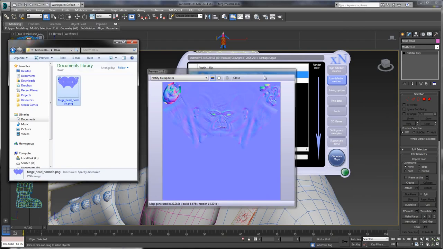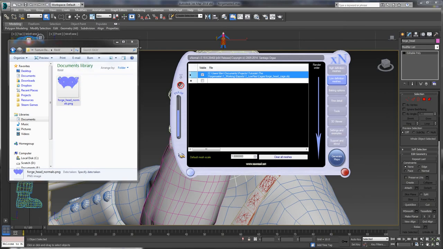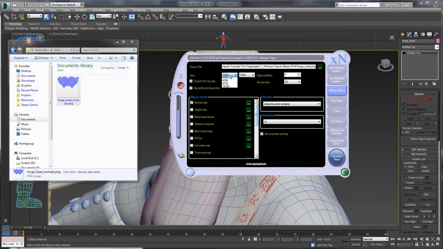So let's just go ahead and close that, and now we can choose our proper settings for doing this. So let's go to our baking options, and we're going to choose 2048 by 2048. We're going to do a normal map. We're actually going to do a, what else we're going to do? We're going to do a bent normal map. We're also going to do a cavity map, and also bake high polys vertex colors, and that should give us everything we need to really start putting everything together.